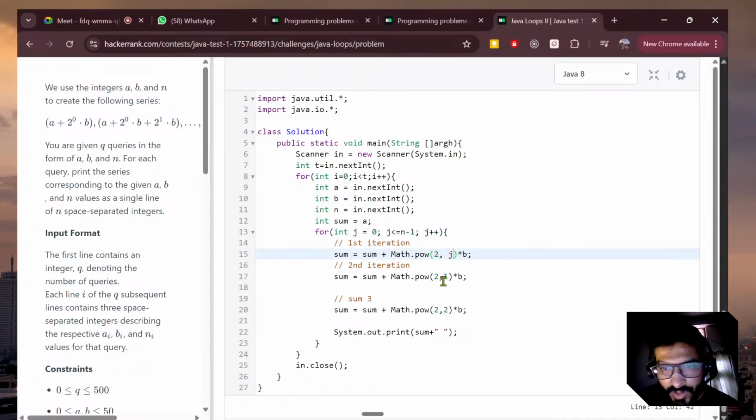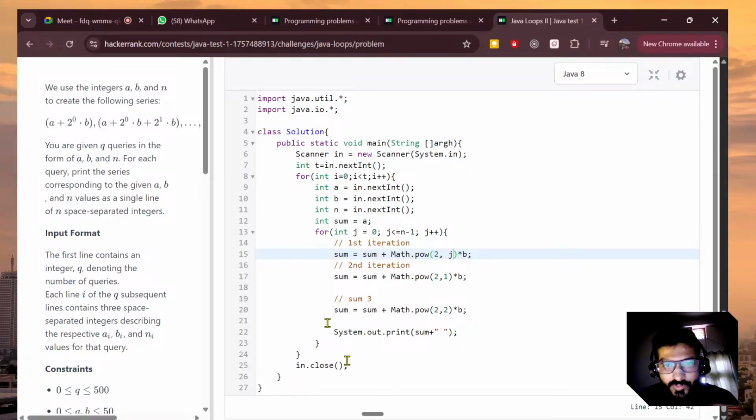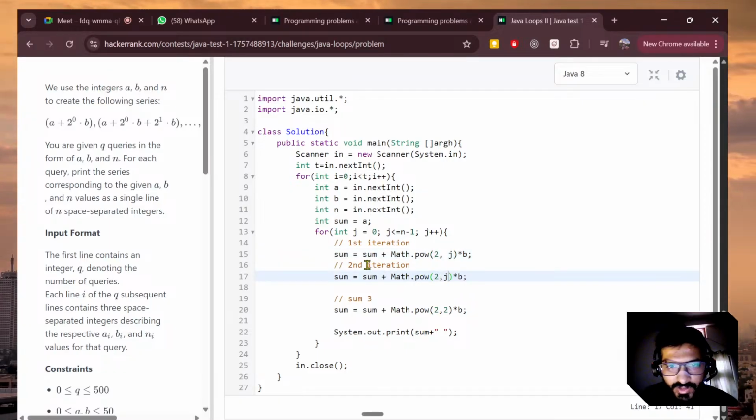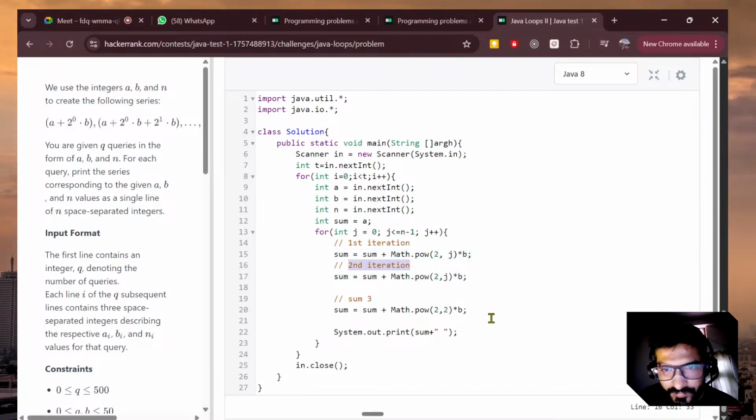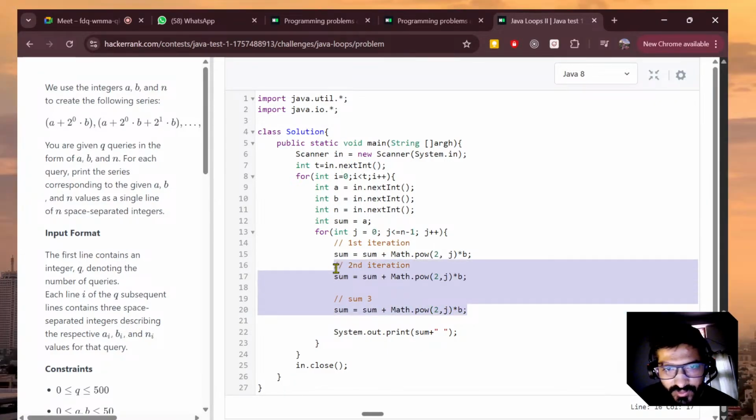In the first iteration, when this loop goes again, this j will be equal to 1, right? So this is also 1 in the second iteration. So this is also j, right? So we don't have to write this.